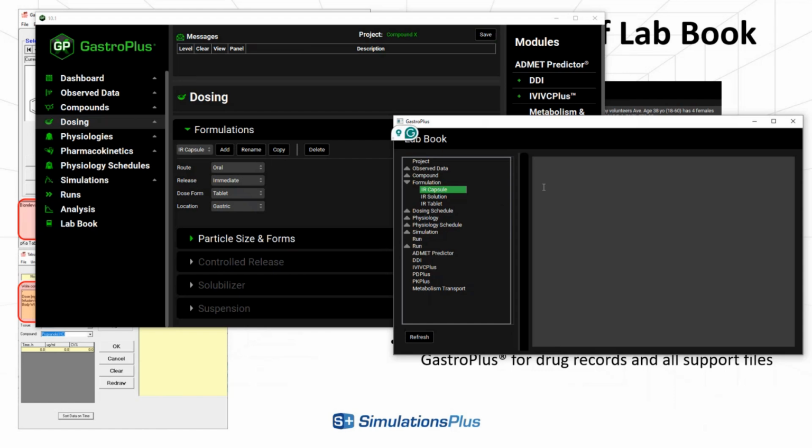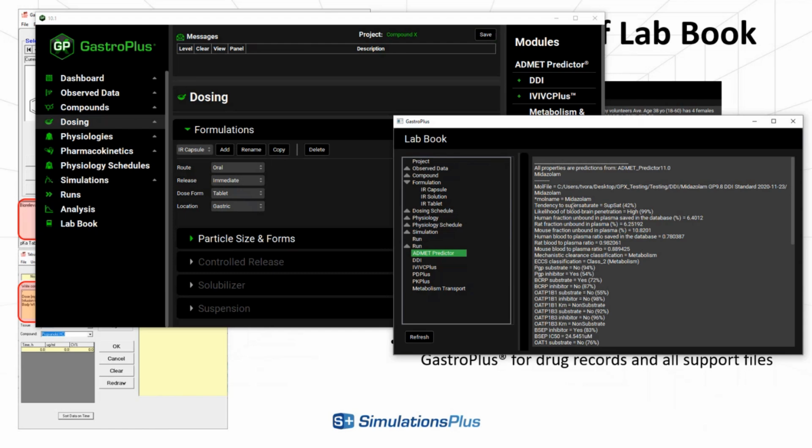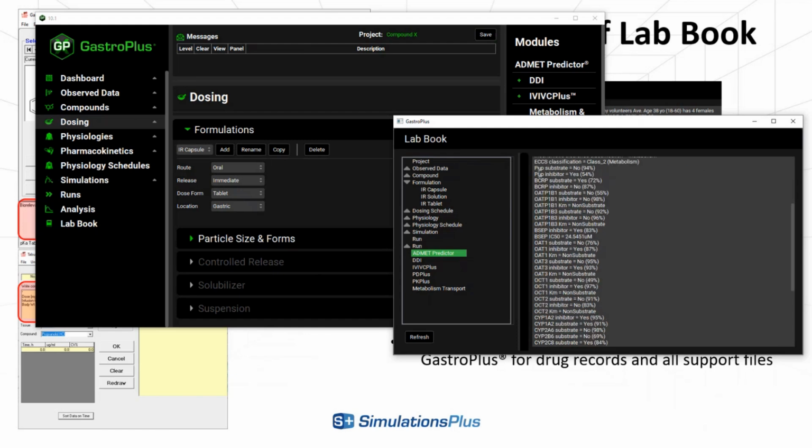In some instances, by clicking refresh, you don't see that the particular asset is updated. The simple way to fix it is to close the GPX and reopen the database. And on the bottom, you see the additional modules such as ADMET Predictor, DDI, IVIVC, PD+, PK+, and Metabolism Transport. You can add comments as well for each DDI run. For ADMET Predictor, if you import the structure and use ADMET Predictor to predict the in silico properties, you will see all the information under ADMET Predictor automatically populated here.